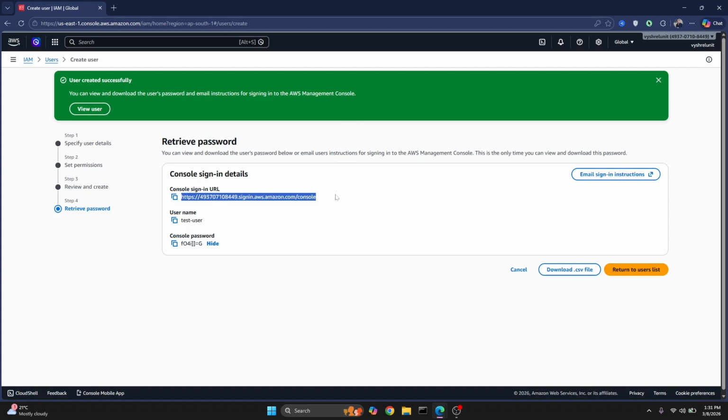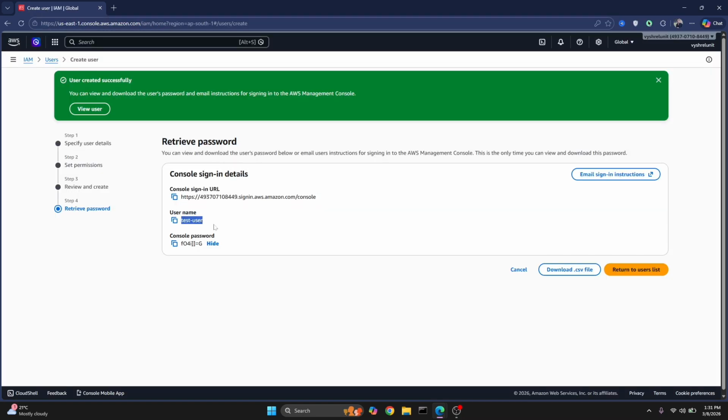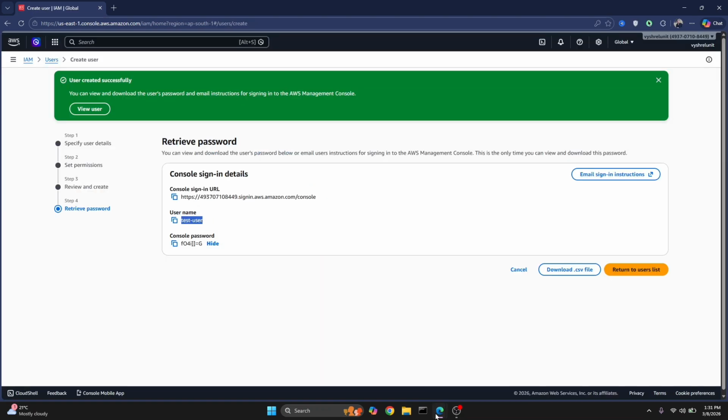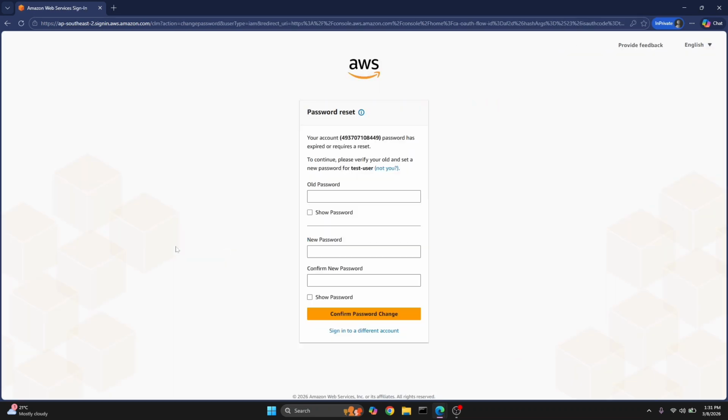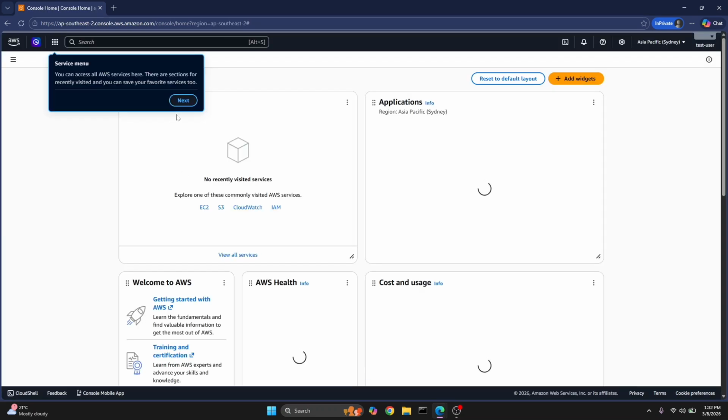Let's check this. I'll copy this, go to incognito mode, and use this user and this password to log in. This was the user, and this was the password. Let's log in and see if I have administrator access or not. Now I need to reset my password after the first login. Enter your old password here, enter a new password, and click confirm password change. And now you'll need to sign in again. Okay, you don't need to sign in again, you are already signed in.